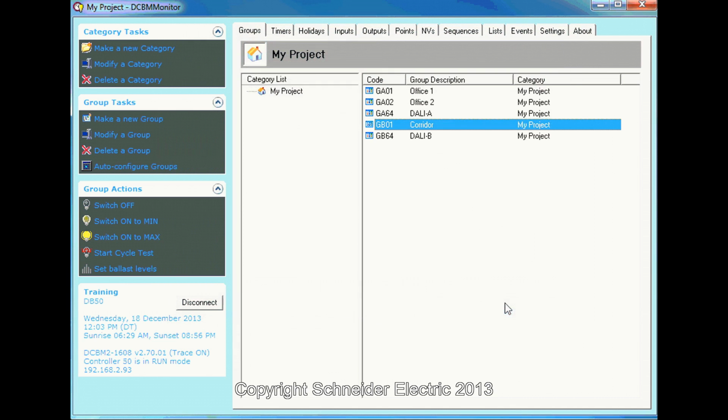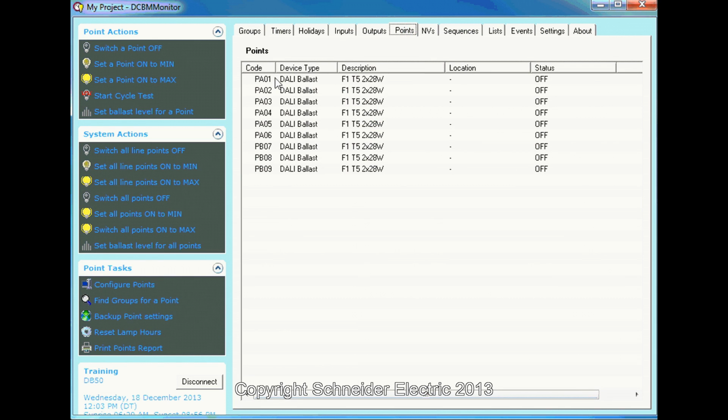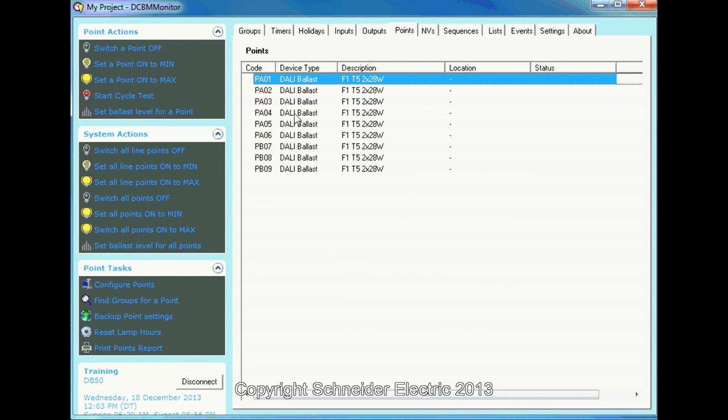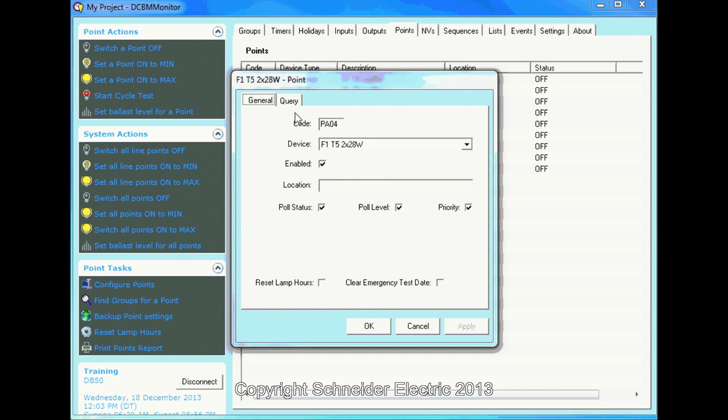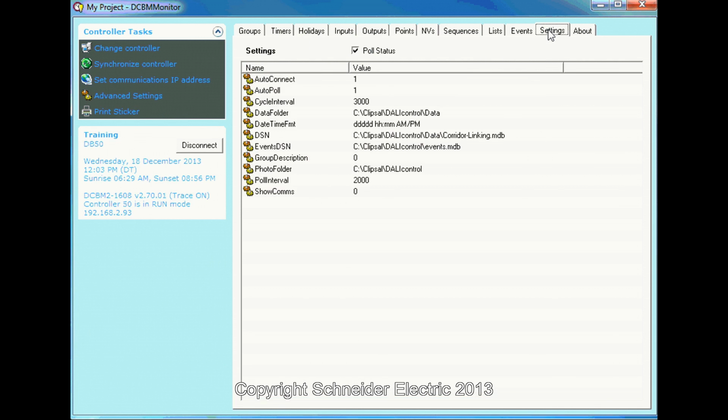Okay, before I forget, you go to your points. The point 1, this one here, the selector, make sure you tick poll level and priority. Okay, also the point 4, which is selector, poll level and priority is ticked. Okay, and then make sure you sync it and you can test it.